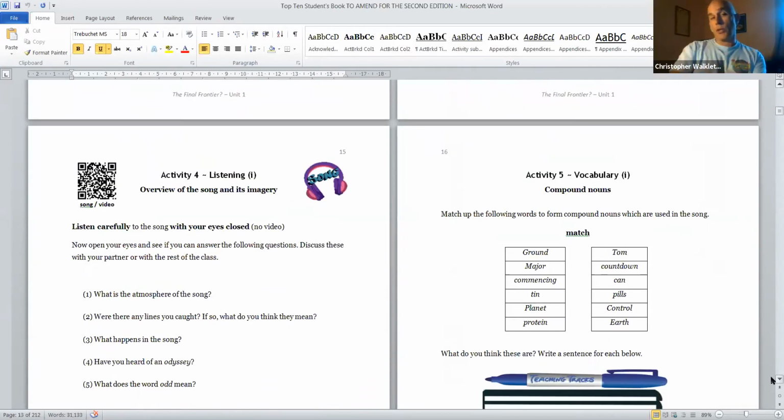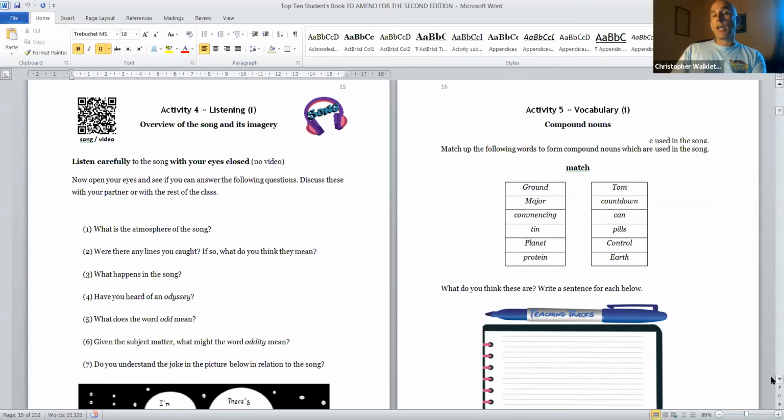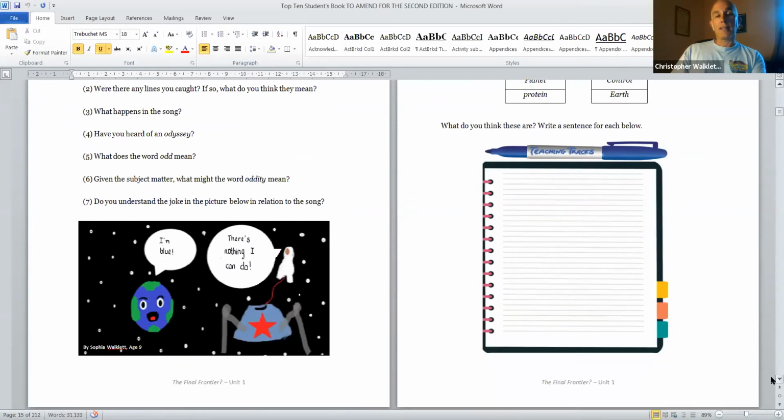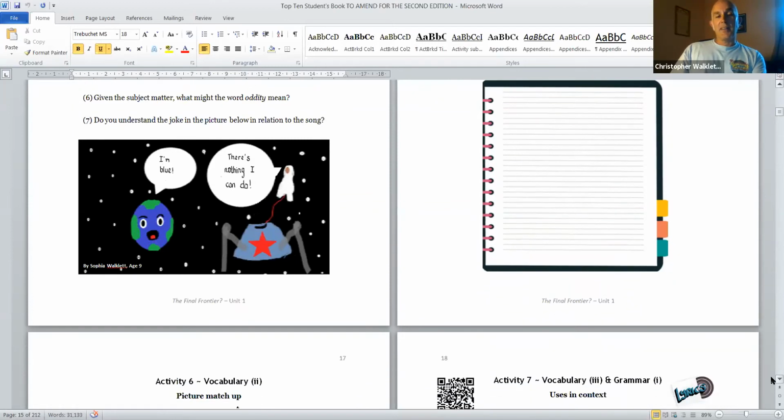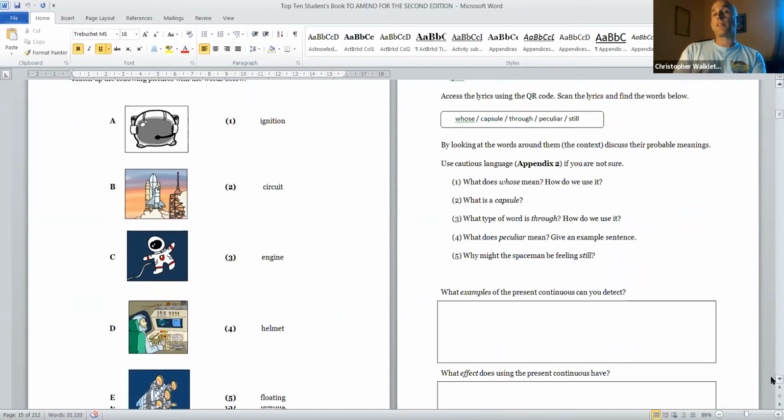Then using the QR codes, which are an important part of the method, there's easy access to the song. So listen to the song with your eyes closed. It's that kind of song, isn't it? Space Oddity. You really need to get into it. Lots of vocabulary work there, matching up using notepads. A little joke that my daughter did on that page there. A matchup activity with pictures for some of the main vocabulary that's coming in there.